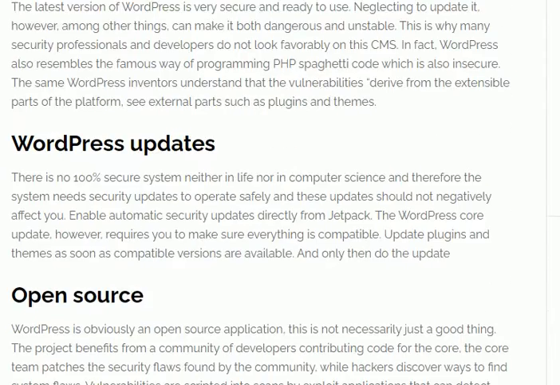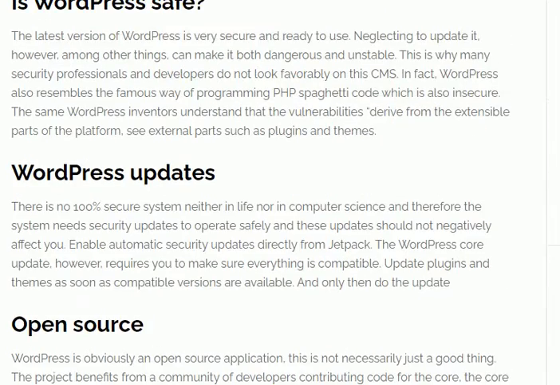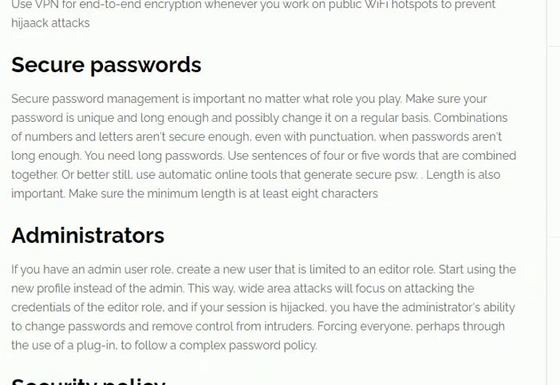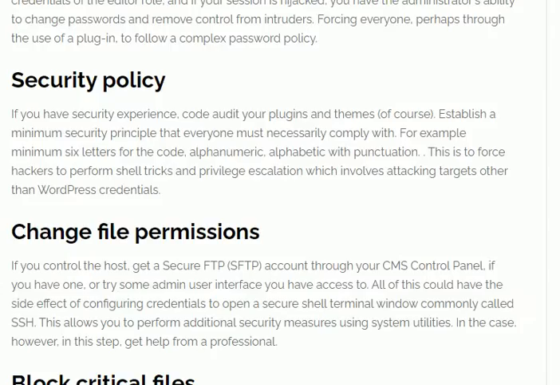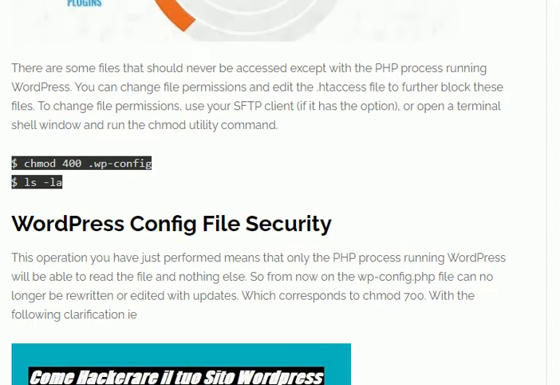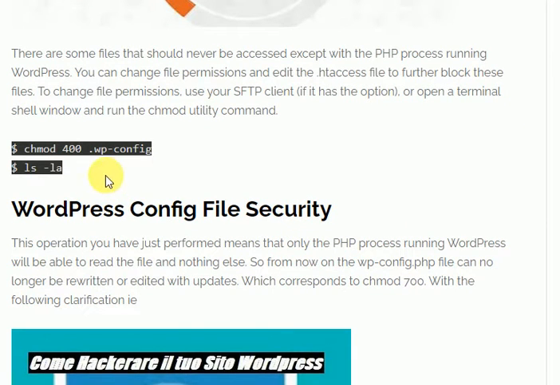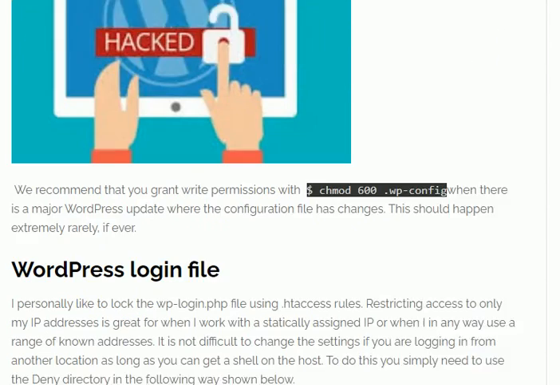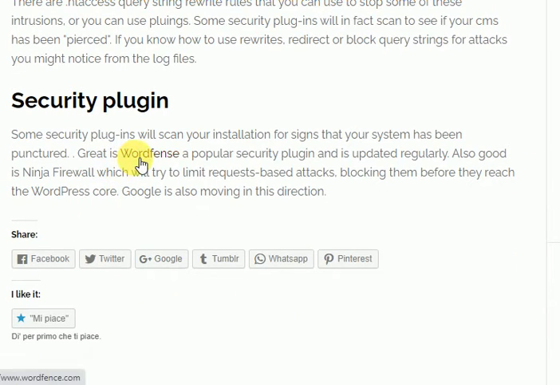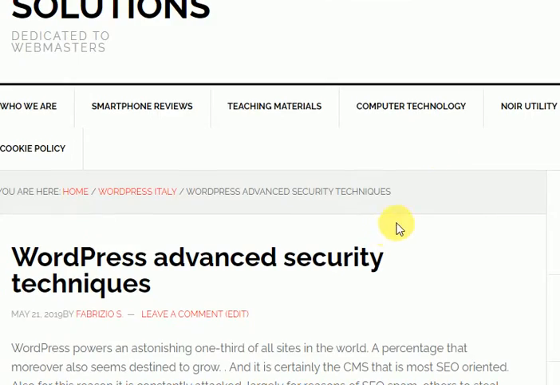As you can see, there are many suggestions about how you can defend your site: with plugins, with a secure password, with a security policy, by blocking critical files, and how to set up your .htaccess. And the most important is the plugin Wordfence, which is the best plugin for me for this type of attack.